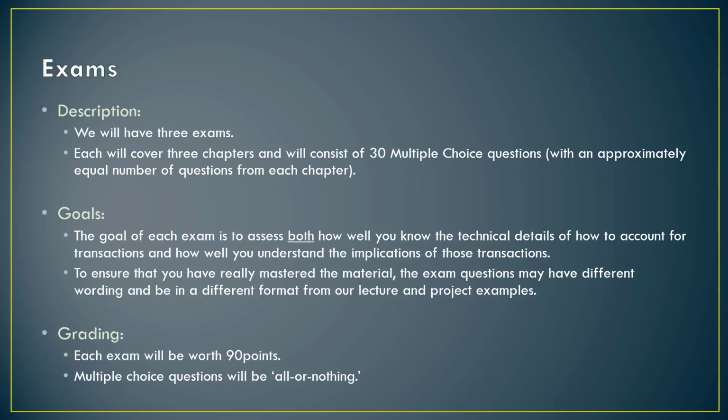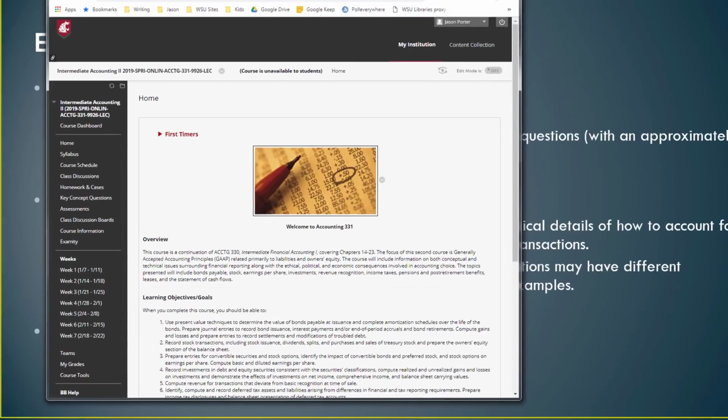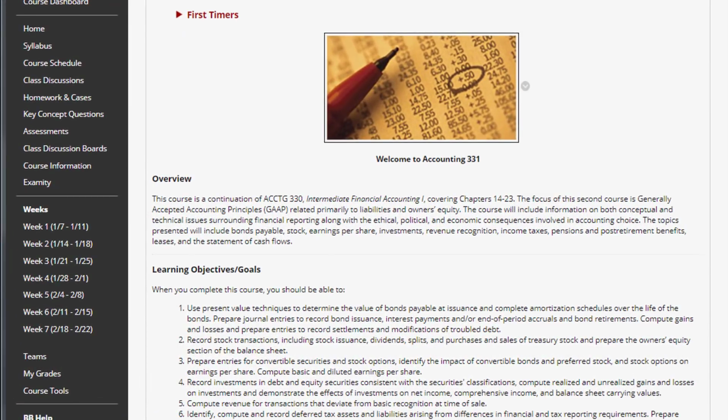So please be prepared for that and make sure that you can talk about each of the topics and discussion points that are listed for each chapter in Blackboard. Let me show you what I mean. If we go into our home page in Blackboard, you'll see information about the syllabus, the course schedule. There's a place for you to log into our class discussions, links for homework and cases, etc.